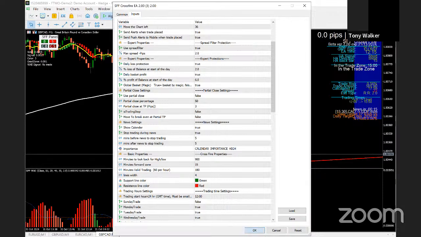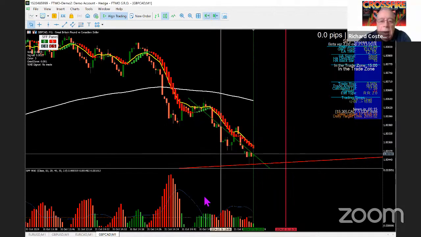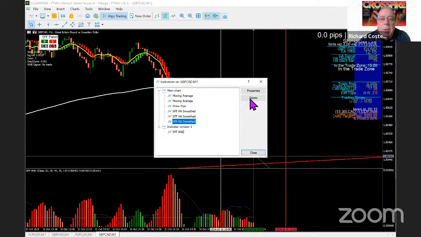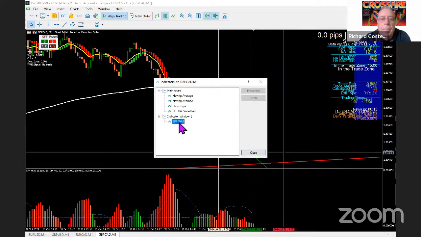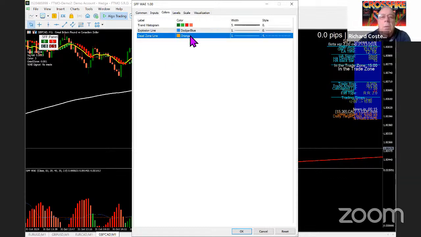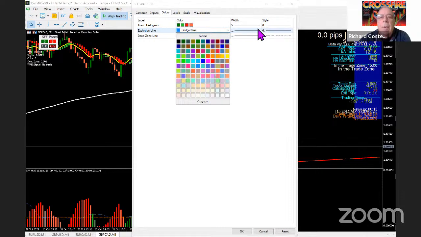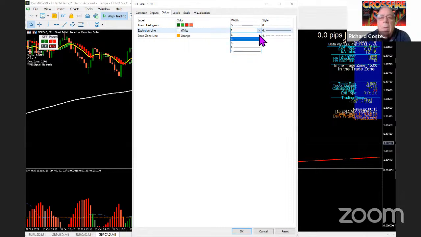Thank you. Okay, so I'm just going to change this blue line to white, and then we'll talk about the trend lines. Indicator list. Get rid of the duplicates. Colors. White. Right, so that's all 4 charts set up.